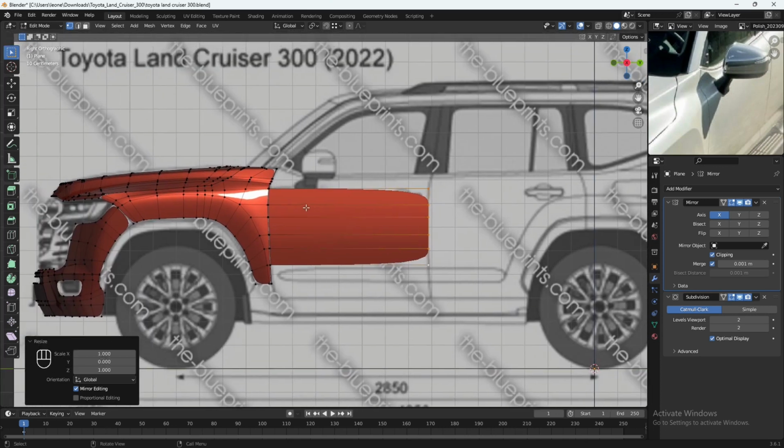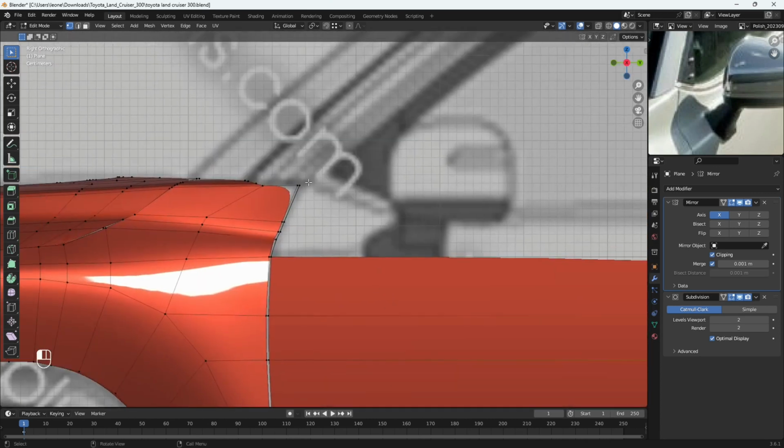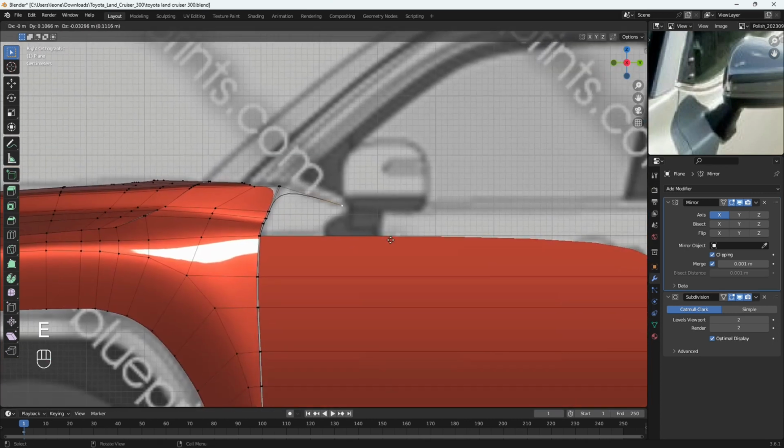Okay, and next I'm going to select this top vertex here, and let's extrude one over here.